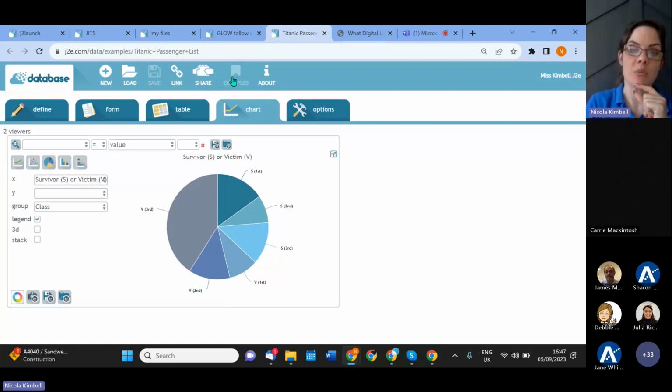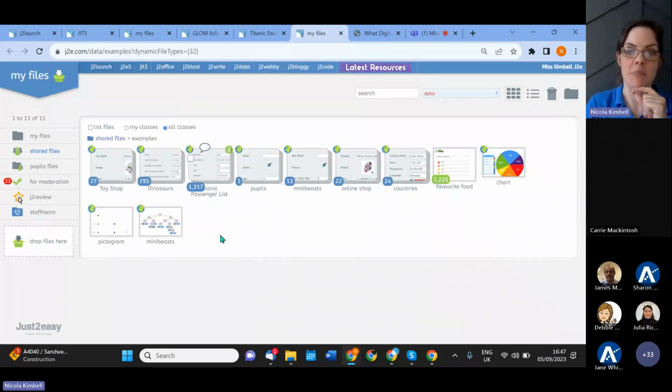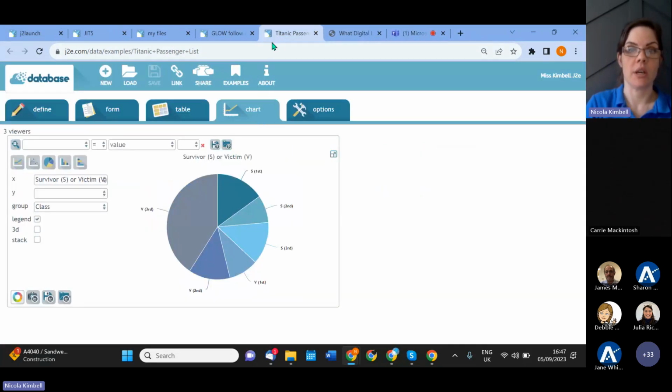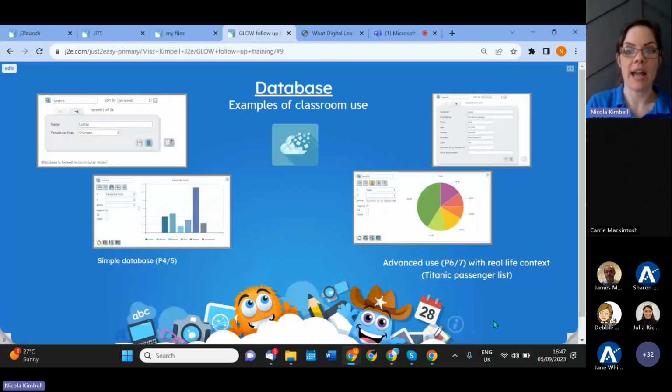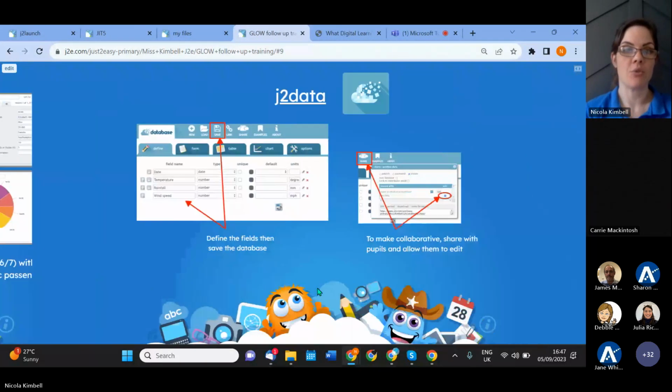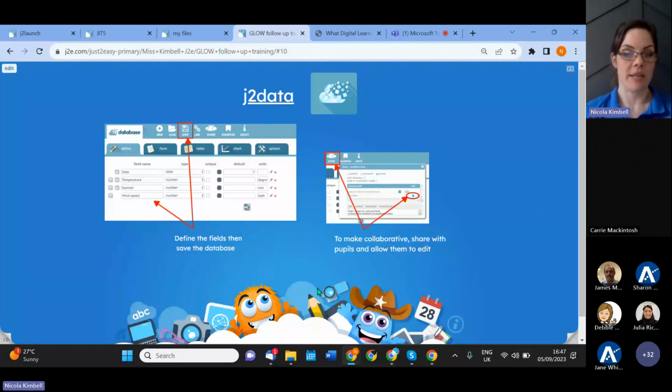Now this is one of the examples, so we do have various examples within the examples tab. So we also have dinosaurs, there's a toy shop activity, mini beasts. This is a nice one to introduce students that are younger into sort of databases. Countries, so there are lots of pre-made databases ready for you to use, so please have a look at those. But we are going to have a little go at creating your own database. So I'm going to show this to you, and then I'm going to let you have a little go.